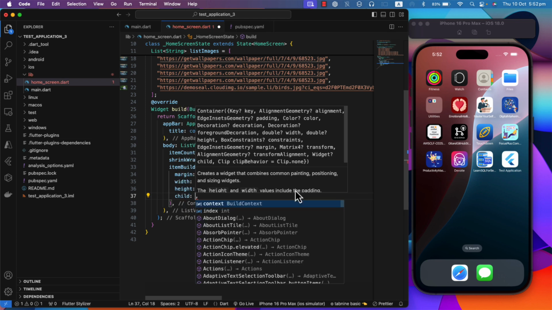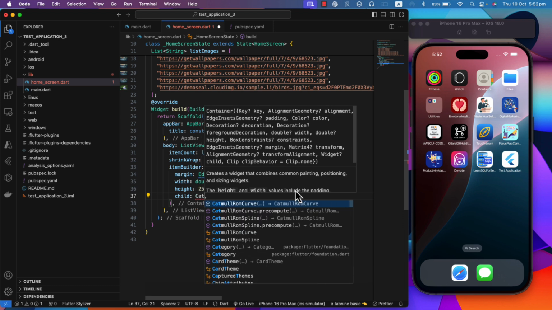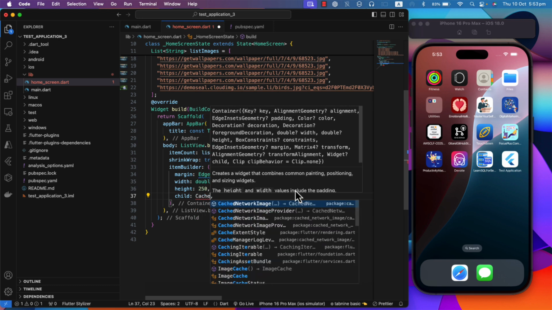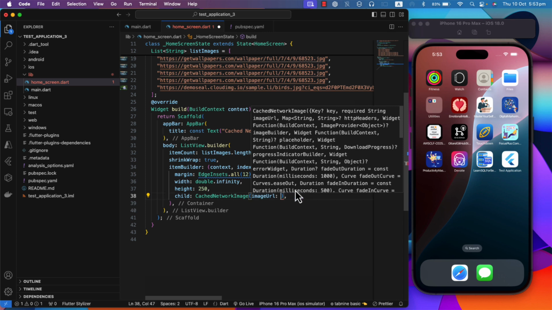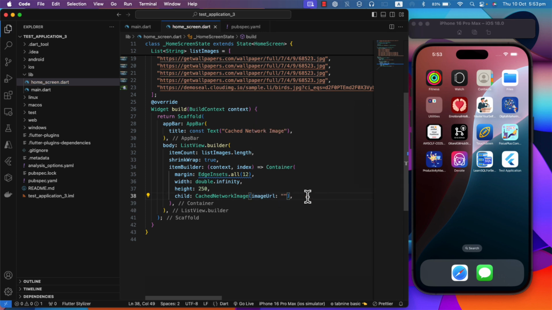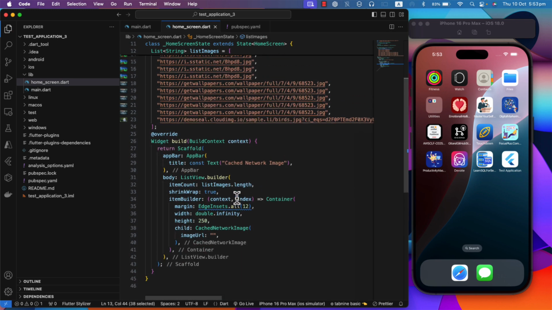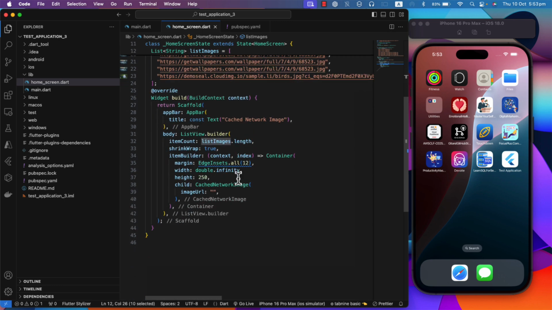For the child, I'm going to give it a CachedNetworkImage like this. For the image URL, we need to give it an image URL, and it's very easy. For test purposes, you can simply give one URL, and it is going to render out there. But I'm going to give each item of my list, which is going to be like this. Now it's a very normal part of it.